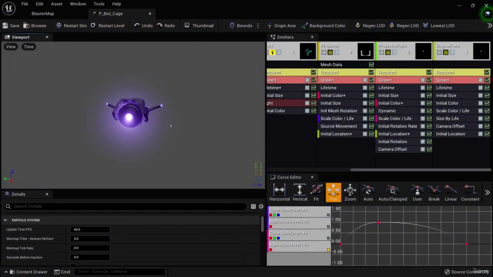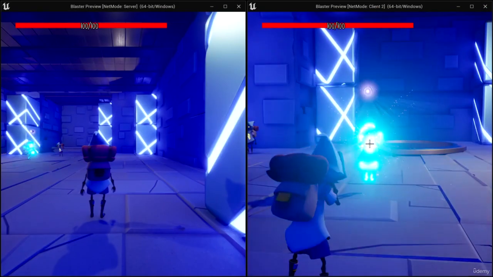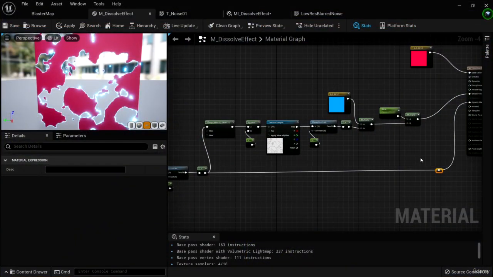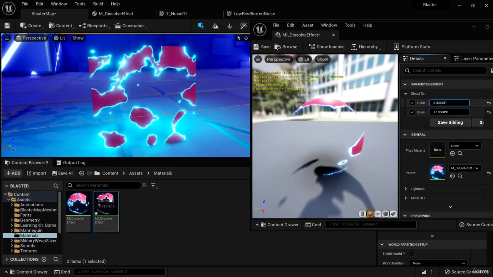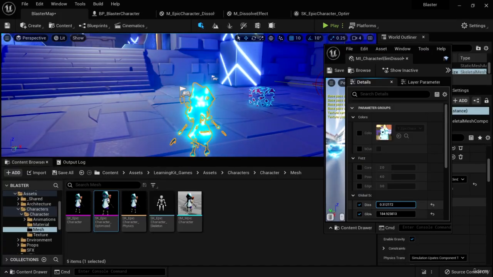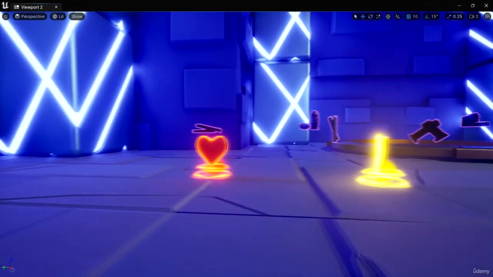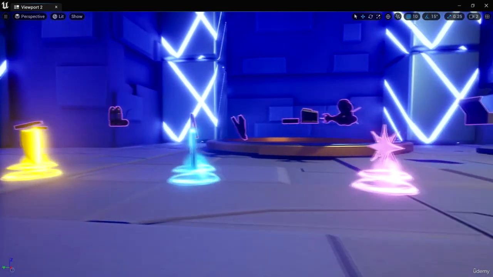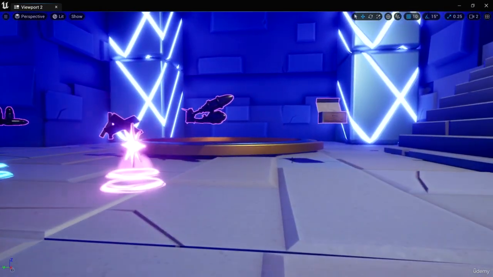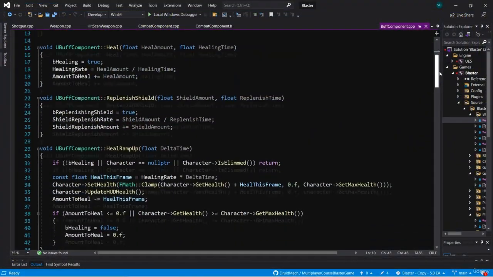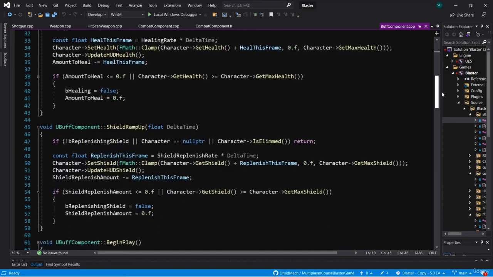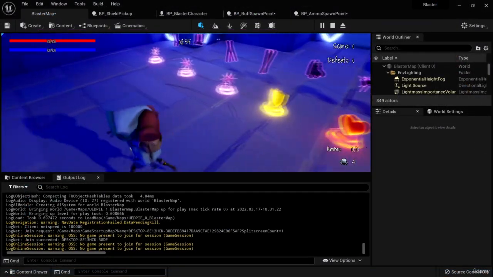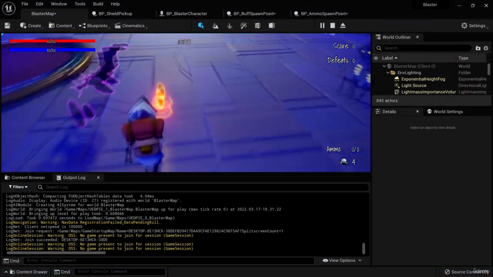We'll make an elimbot that spawns when a player is eliminated and will beam the player up, dissolving the character with a dissolve material that we'll create from scratch and change at runtime dynamically. We'll create pickups to buff the player, including health, shields, jump and speed buffs, and we'll handle all this behavior on a buff component. We'll make a pickup spawner class that will respawn pickups after a randomized time period.